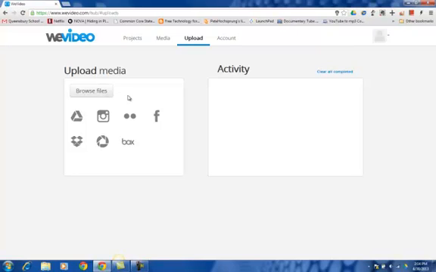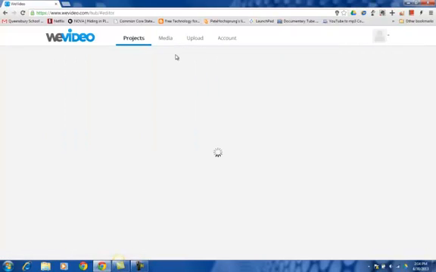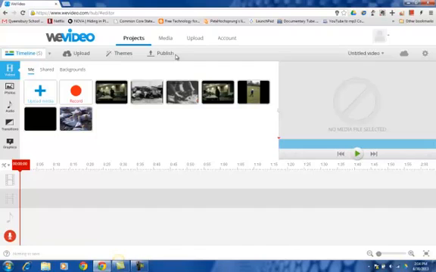Now I've already uploaded my media, so I'm going to go back to the projects tab. I'm going to click the create video button. This is going to open up the WeVideo editor. I would recommend using the WeVideo standard timeline editor. The WeVideo standard timeline editor gives you all the tools you need to make a product like Photostory, but it kind of eliminates some of the advanced tools that you might not need making this type of project.